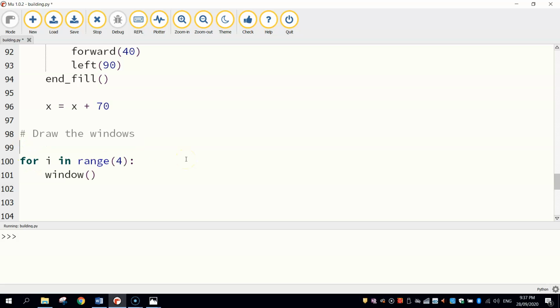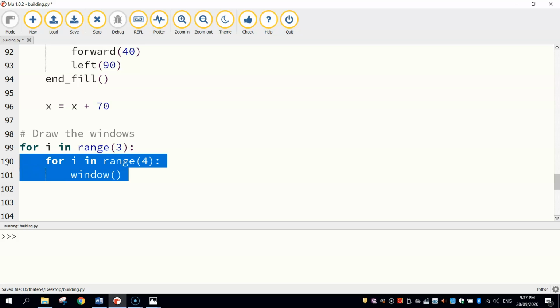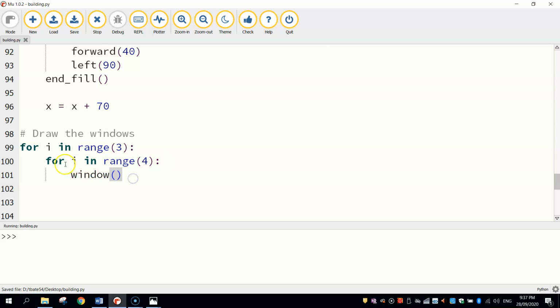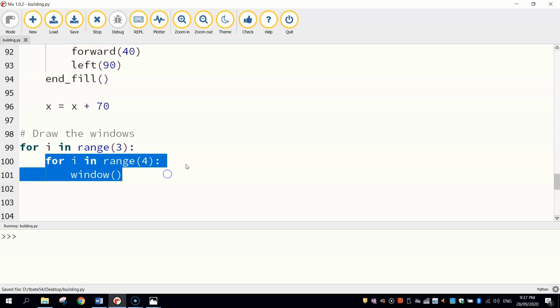Alright, so what I'm going to do is repeat this three times in total. So I need to make another for loop above it all. So I'm just going to write for i in range(3), colon. And I'm going to indent both of those 2 lines by highlighting them and pressing tab. That just pushes them across to say these 2 lines are going to be repeated 3 times in total to make the 3 rows of the windows.